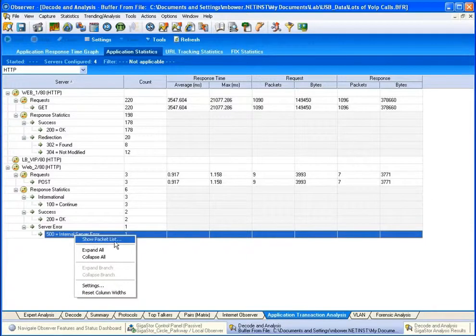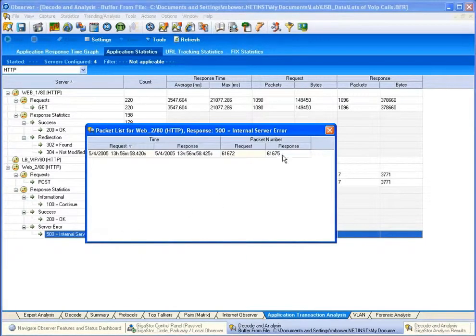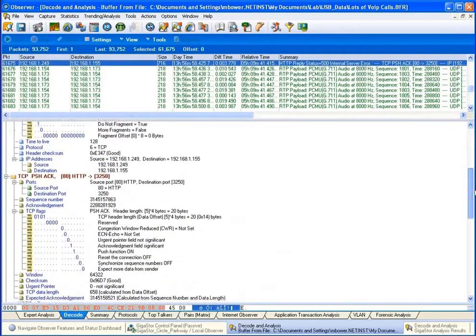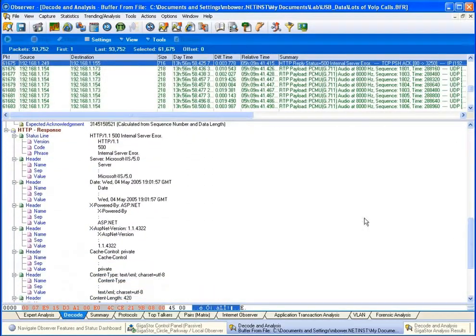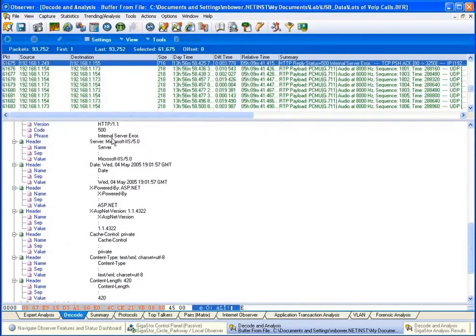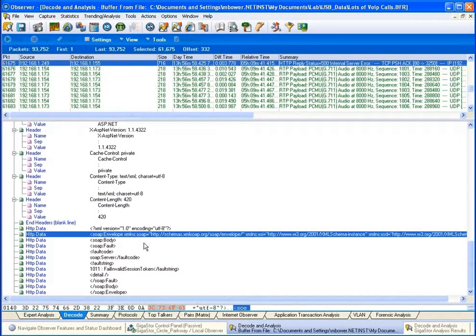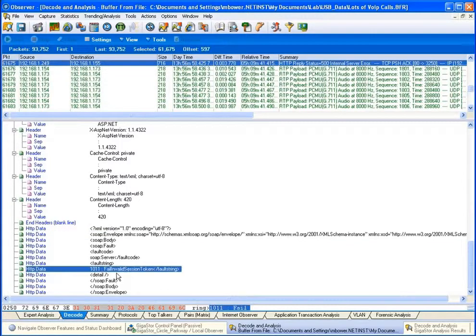Let me right-click on this and do a show packet list. Here's my request and response packets. I'm going to right-click and jump over to the response packet. And when I do the response packet, I'll see my 500 internal server error. Pulling down the decode view, we're able to quickly assimilate this with a 500 internal server error. And if I continue down a little bit further, I can see I'm using Microsoft IIS 5.0. And here is my SOAP request with the failed invalid session token that's causing the issue.